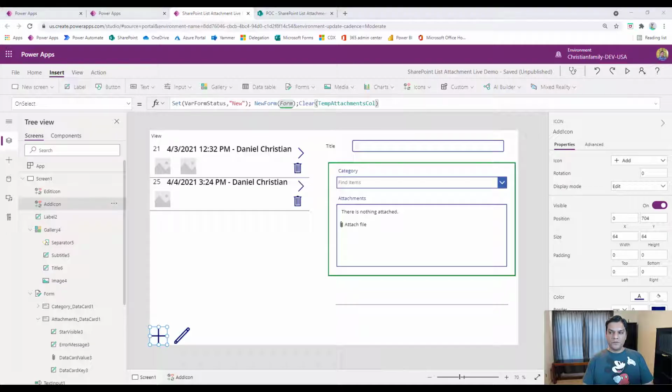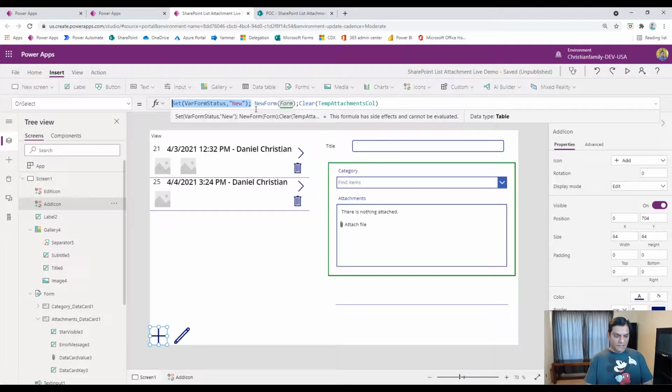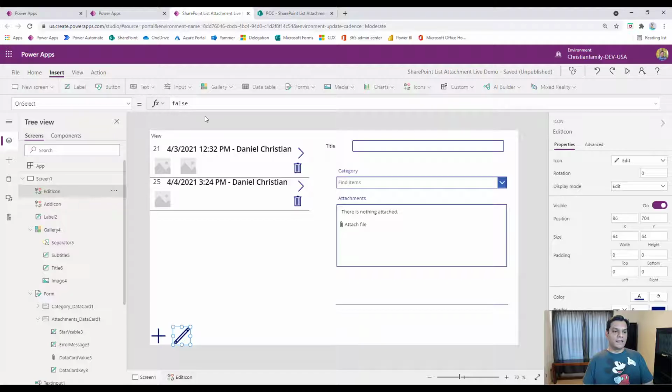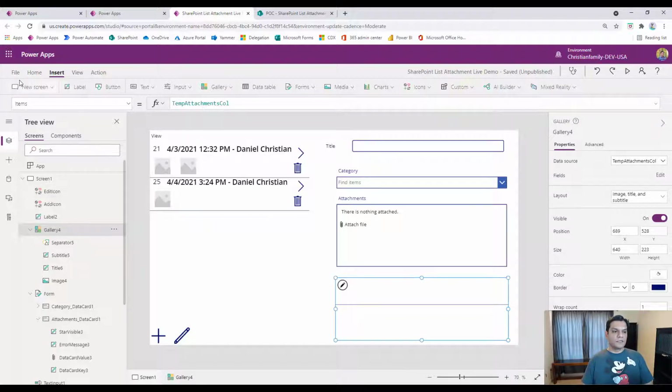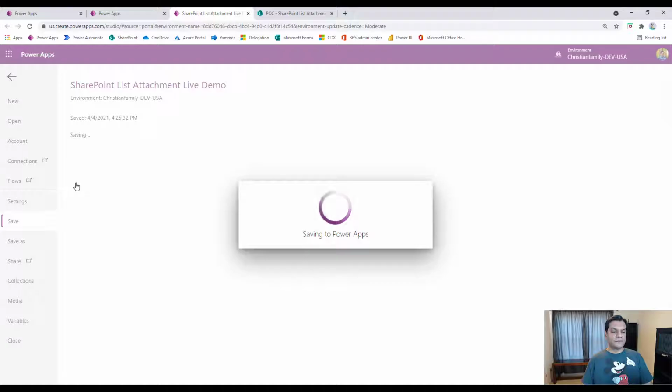So we'll move over to the edit, and the edit is very simple. In fact, the edit is just going to be, I'm going to copy this Set function over here, which is right there. Go to the edit, in the edit's OnSelect, I'll come in and I will now make that as edit. So we are golden over there. So click on that save.